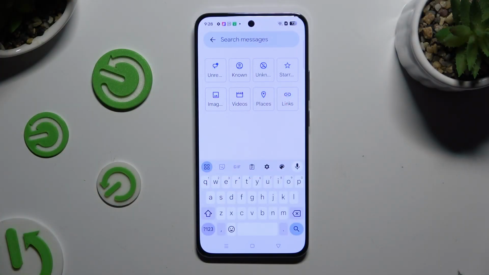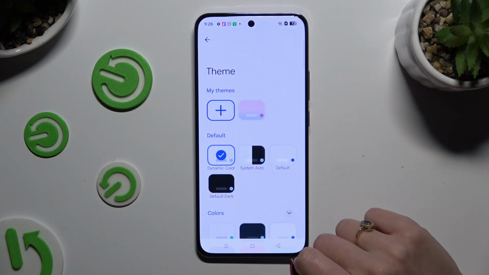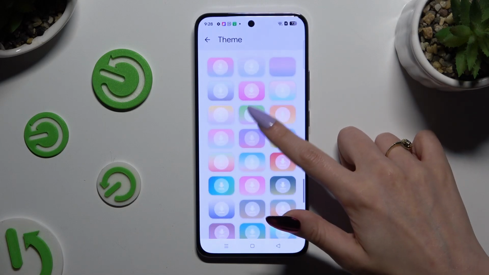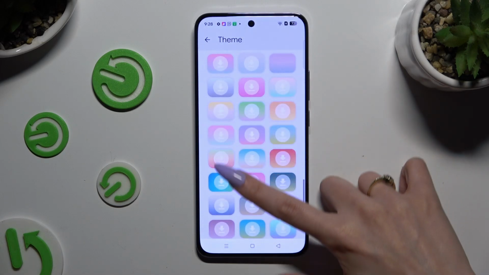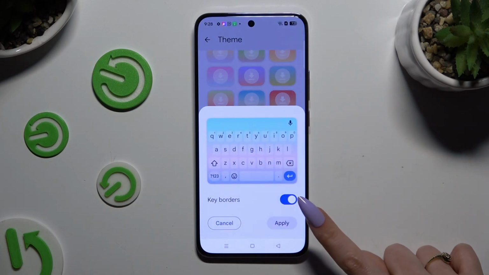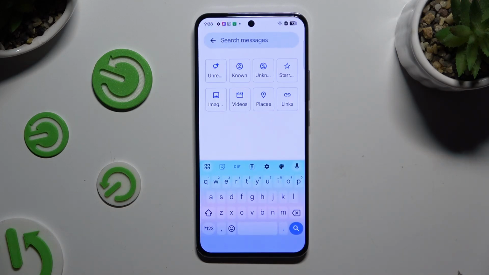When you're ready, use this color palette at the top of it to access themes. Now click on the best one for you. Manage key borders thanks to this switcher and hit apply.